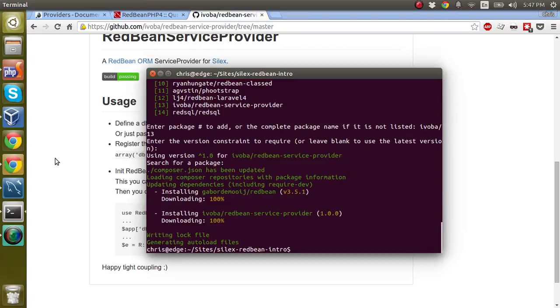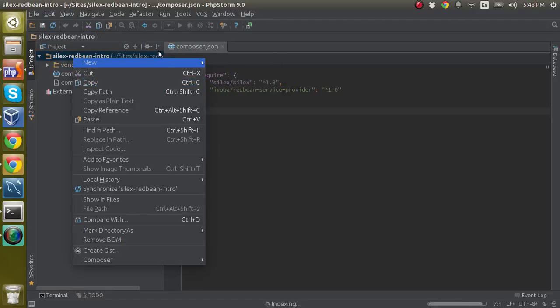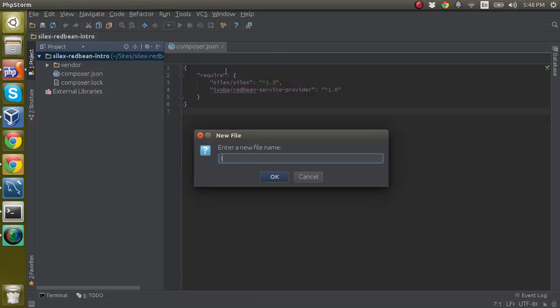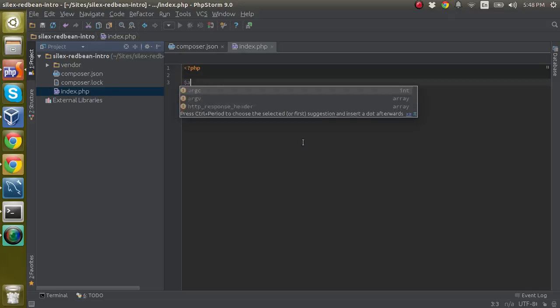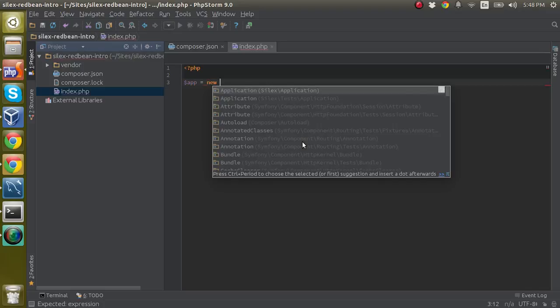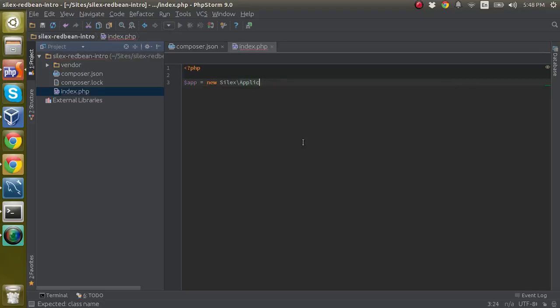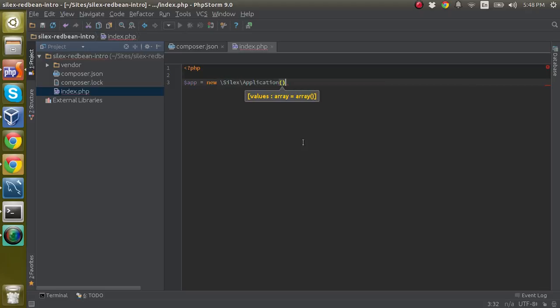Okay, so I think we have everything just for a real simple tutorial here. There's that RedBean provider coming in. I'm not going to organize anything. We're just going to do it real simple. So I'm just going to create an index.php file. And then we're going to create our application. So we're going to instantiate the Silex application object. There it is. We're not passing anything through to it.